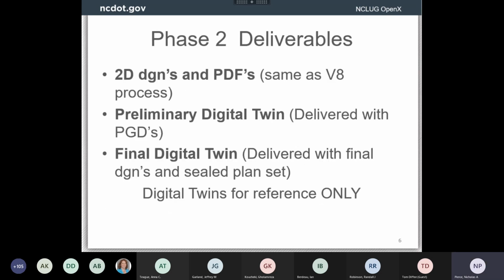All right, so when we talk about those phase 2 deliverables, we're talking about 2D plans, PDFs that are probably generated from a digital twin. So you would create that digital twin first and then use the tools within OpenBridge to generate the 2D plans and then create your PDFs from that. And we would have a preliminary digital twin that would be shared with other units as you're going through the design, and then your final.